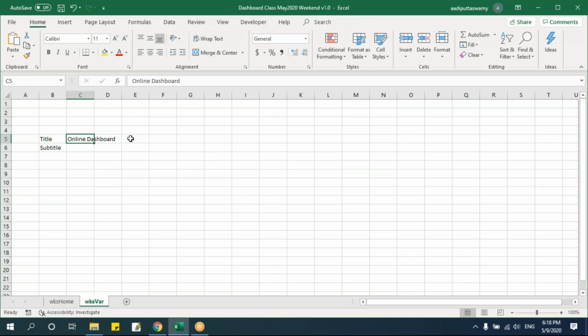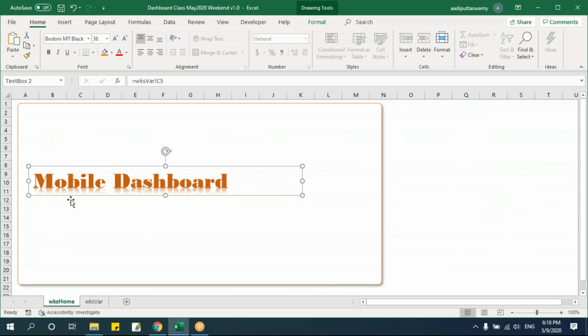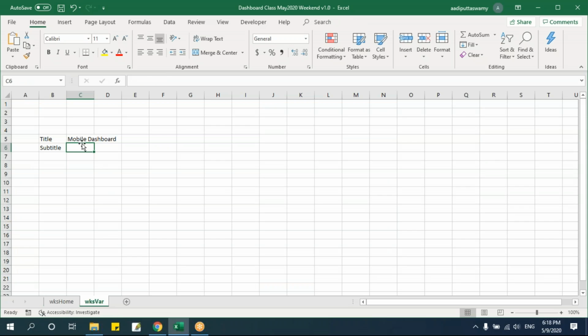Now I just have to go here and edit this. Change the data. Let's say I'll go here. I want to change this to the mobile dashboard. See, that will get updated here. So this is a good practice of keeping it on the variable sheet.